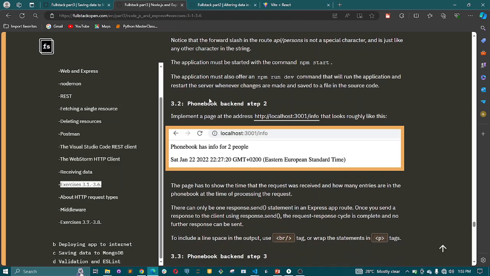Here we can see in exercise 3.12, which is step 2 of the PhoneBook backend, it says implement a page at this address that looks roughly like this. So we are expecting the PhoneBook info to show the number of entries we have in the database, which is not static, it's dynamic. And then we also have to return the date and the month and everything we have here. So this is what we want to do. We implemented this also in our previous video. Let's check it out. That's step 2 of the backend.